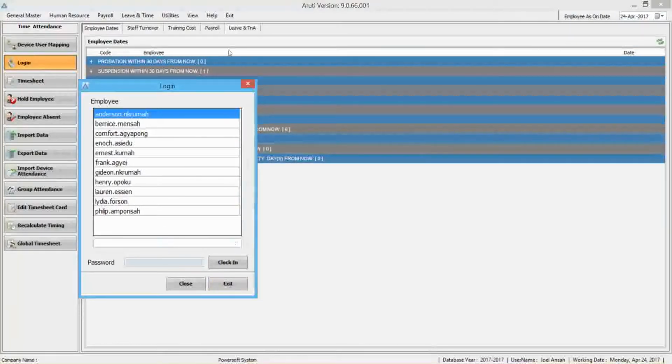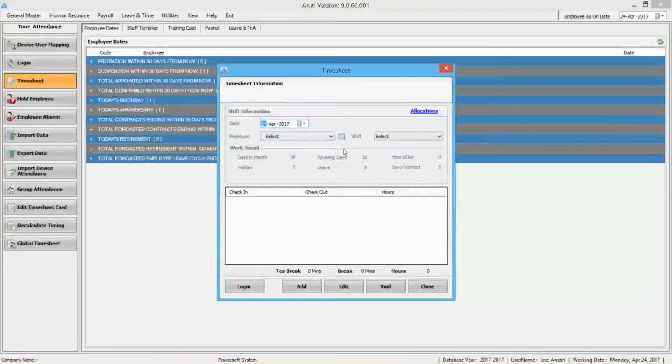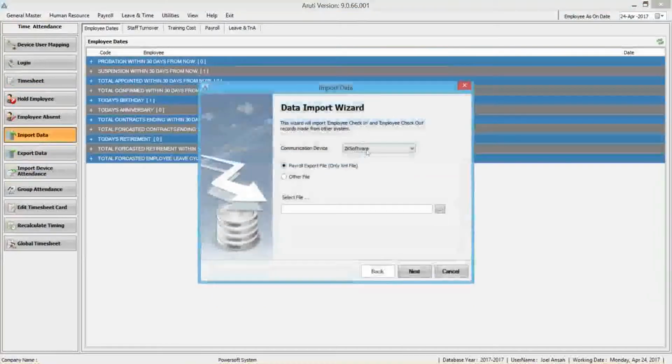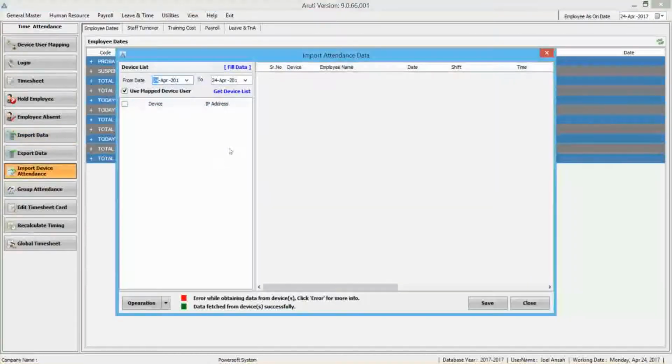And then there's an option for timesheet as well, which is manual inputting of the data in Aruti. But Aruti also supports importation of data from these devices, and data can be exported and imported from Excel also. And then we have the option for import device attendance, where based on the data that has been integrated with Aruti, we will be able to fill the data accordingly from the device.